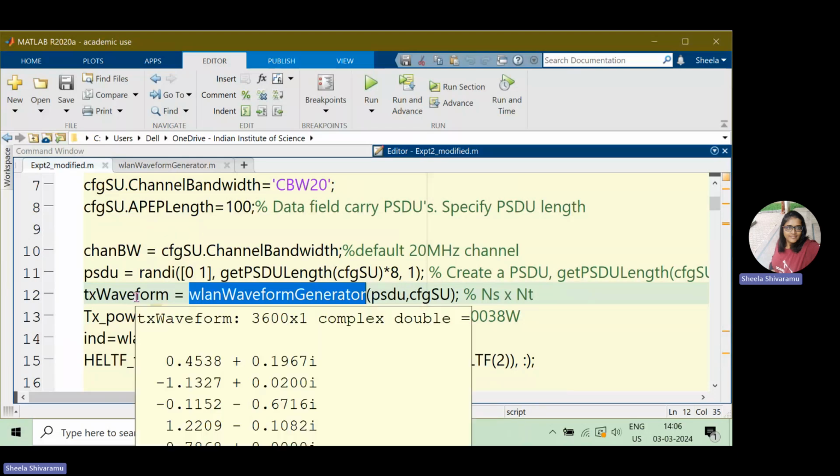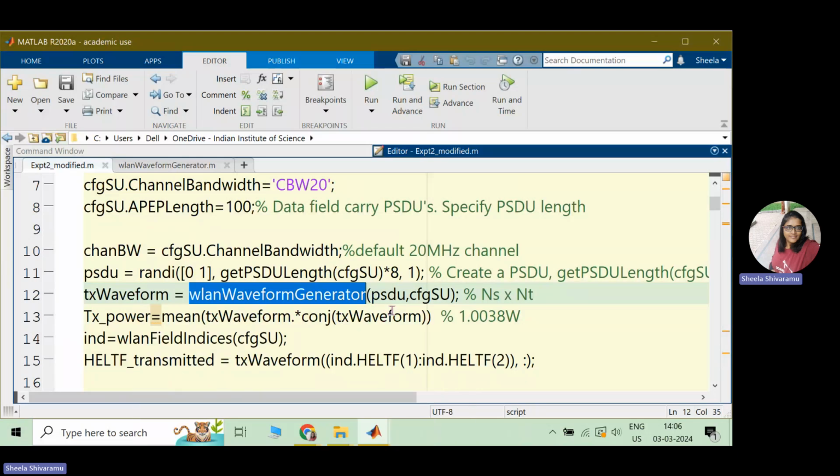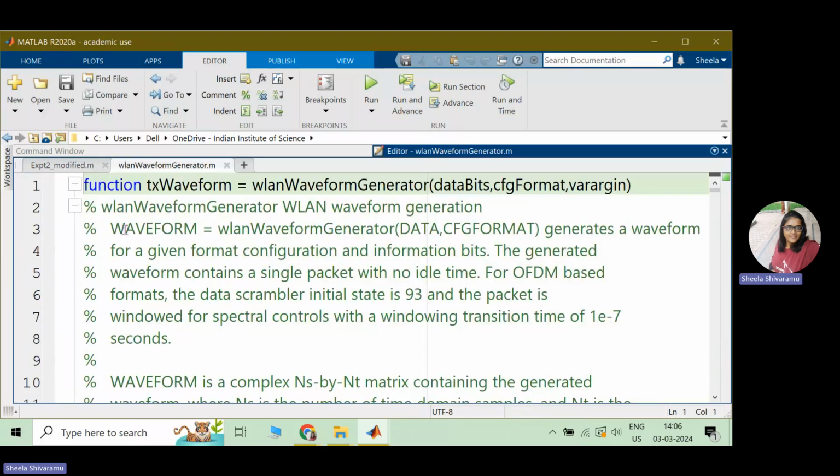So TX waveform is the waveform for this particular randomly generated data bits. If you want to read more on that, you can open this function. So this is a waveform generation. It accepts the data bits and configuration format and generates a waveform for the given configuration format and the information bits. So this waveform consists of a single packet with no idle time, but you can also mention the idle time between the packets. For OFDM formats, okay, what is this data scrambler?